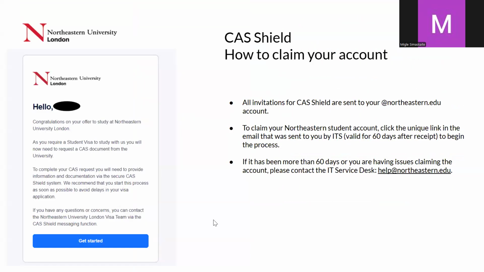Now, you will be providing these documents via our CashShield system, and you'll be sent your invitation to join CashShield via your Northeastern email address after paying your deposit. When you provide all the required documents to our team, we will check and ensure those documents meet the UKVI requirements. We will then issue a CAS and provide you support throughout the entirety of the student visa process. But please note that you'll not be able to apply for a student visa without getting your CAS first. If you do apply for your visa before obtaining your CAS, your application will be refused, and this will impact your future UK visa applications.